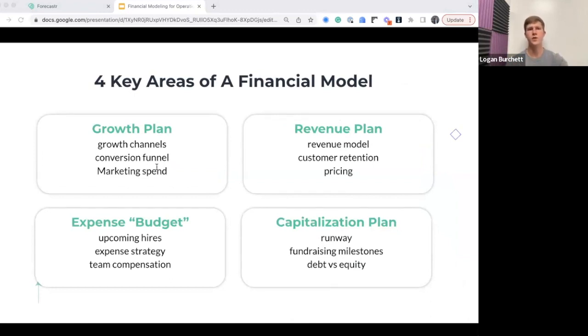So the four separate sections that I'm talking about, you can see on the screen. They are going to be the growth plan, the revenue plan, the expense budget, and the capitalization plan. I'm going to talk about these at a high level on this slide, but we're going to spend the rest of the presentation going through piece by piece and talking in depth about what each of these means and giving specific examples of them, right?